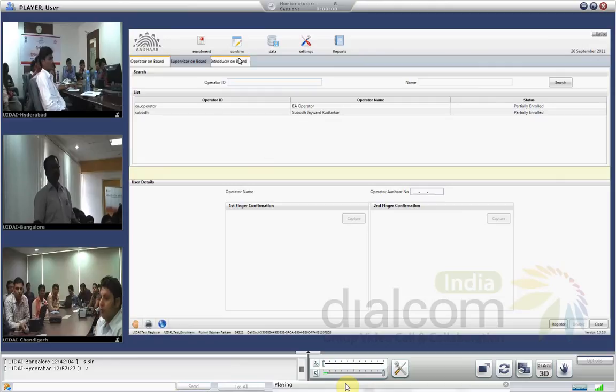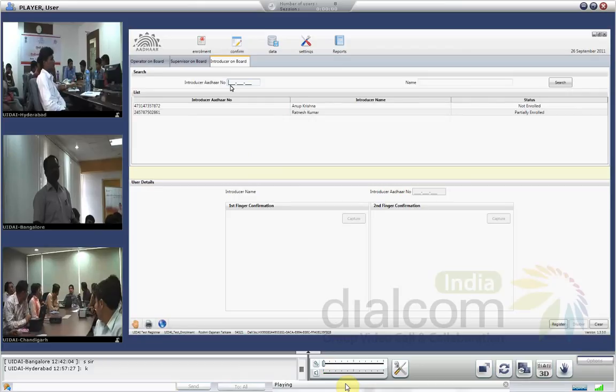But for an introducer, fingerprints of course are needed. At the same time, the Aadhaar number of the introducer is also captured. So when an introducer says that I have verified that this person is a proper resident and I certify that his data is correct, then the introducer at the end of the day also has to put in his fingerprint, and this is where it will get matched.